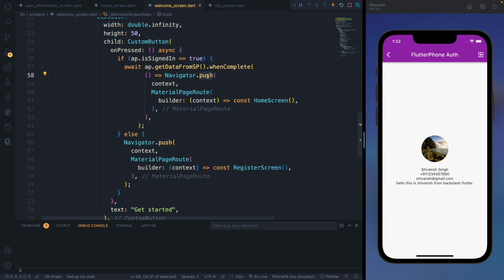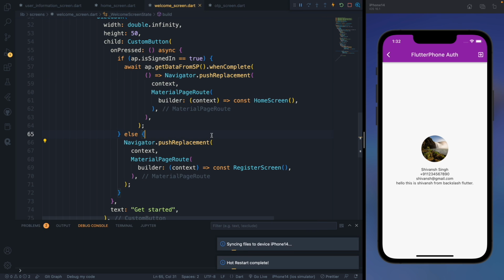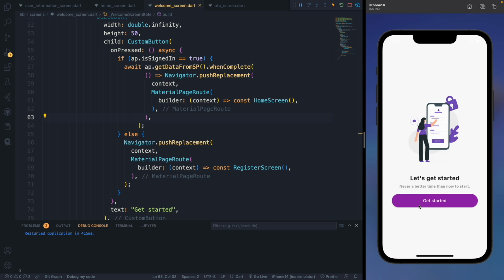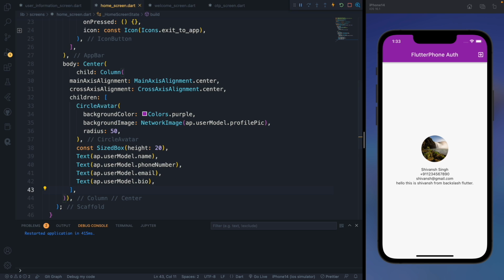We can come back here also, and I think we can do push replacement on both sides. I can click on reload, get started, and we are in the home screen. If we reload, I guess, okay. Now what if I click on this home screen button? This should log out the application.